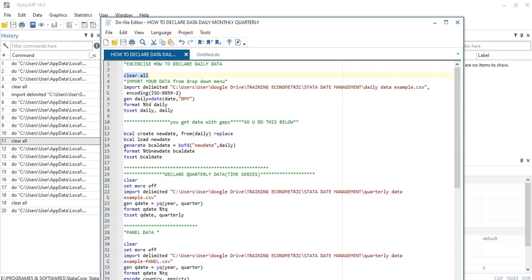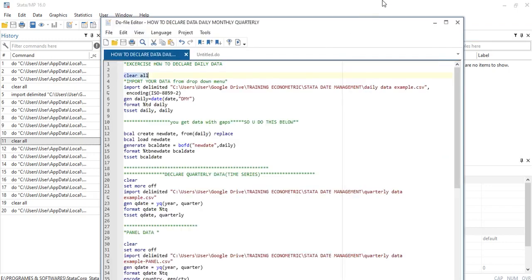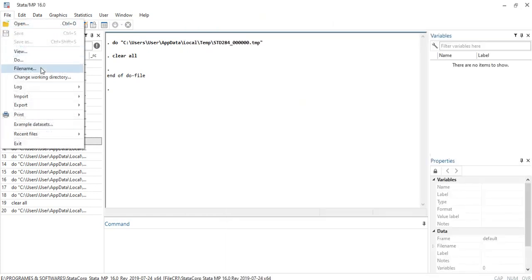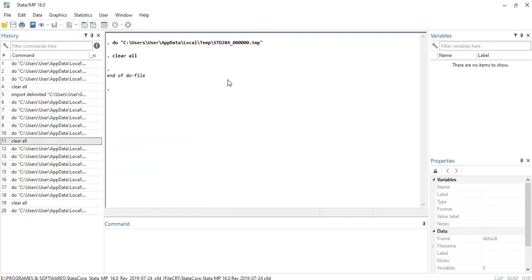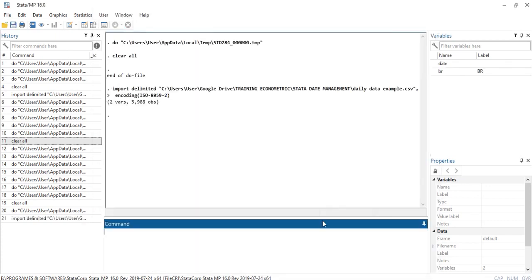So first, let's clear all, meaning you just want to make sure that this box is empty. Okay, this is where my CSV file is located. If you want to do it manually, you can just go to File, Import, CSV, and then locate where your file is. In this case it is daily data example. You click OK, and now I've imported the data and you can view your data.